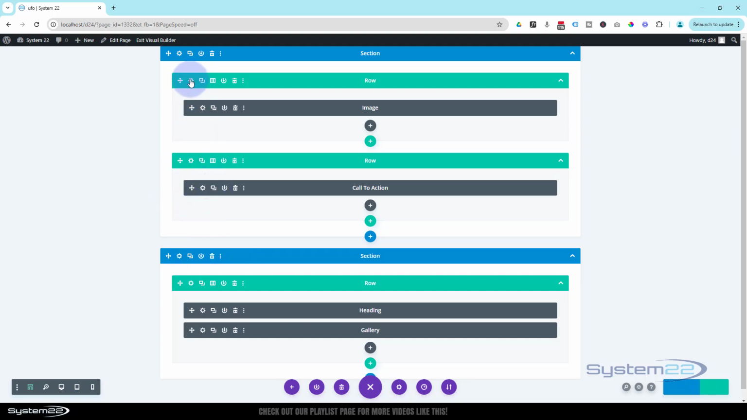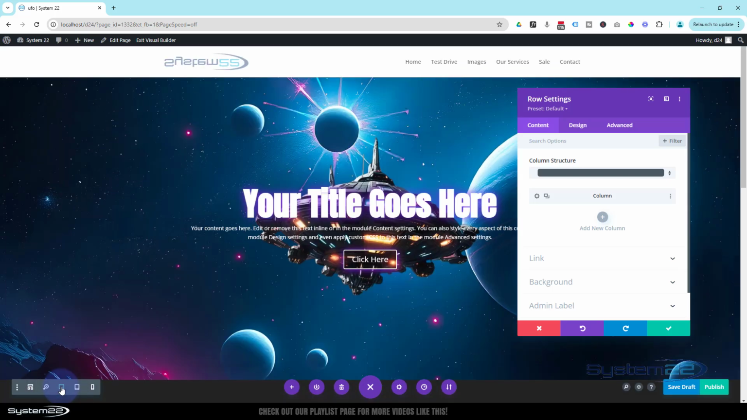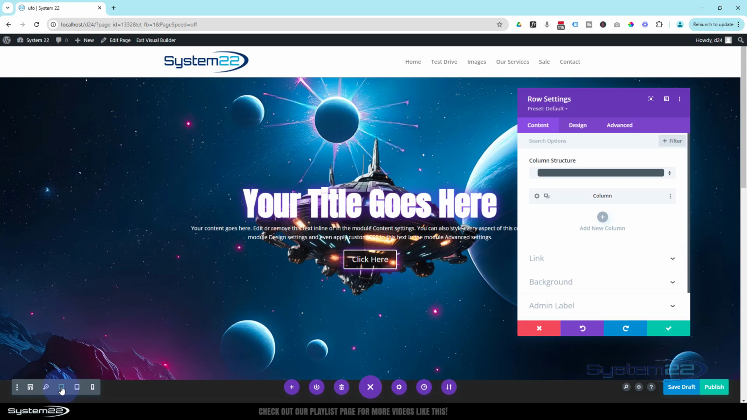So let's go into our little image row now. There's the image, there's the row it's sitting in. When you're happy, you can go back to whichever view you like to use, desktop, tablet, or mobile. Now, of course, this will work just as well on tablet and mobile. You may need to shrink that text a little bit. Okay, so we're in this row.